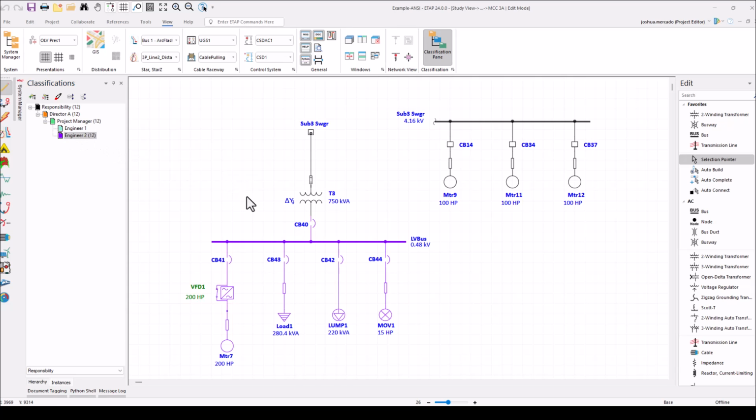Let's do the same for engineer 1. So I'm going to select engineer 1, click classify, and define some components to associate with engineer 1. Now you'll notice that the count and the color have been updated for engineer 1. Along with that, project manager, who is responsible for both engineer 1 and 2, has also been updated.